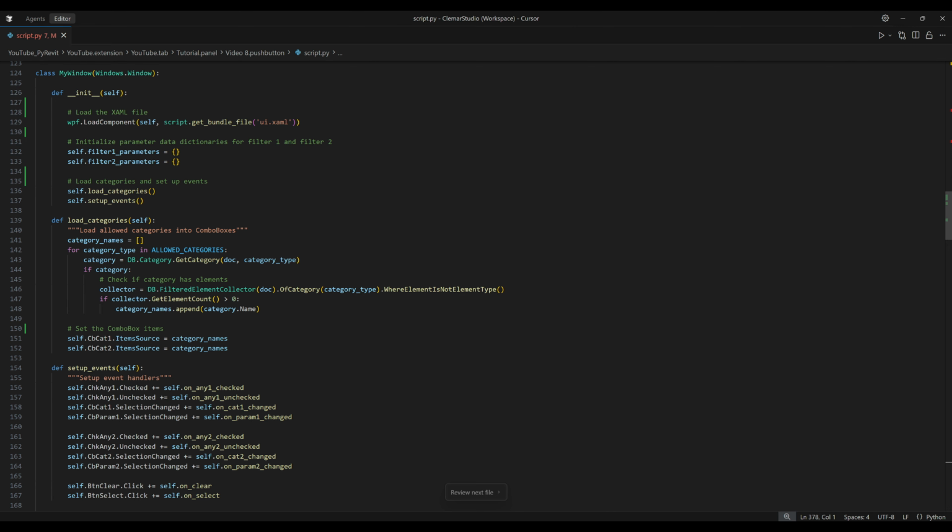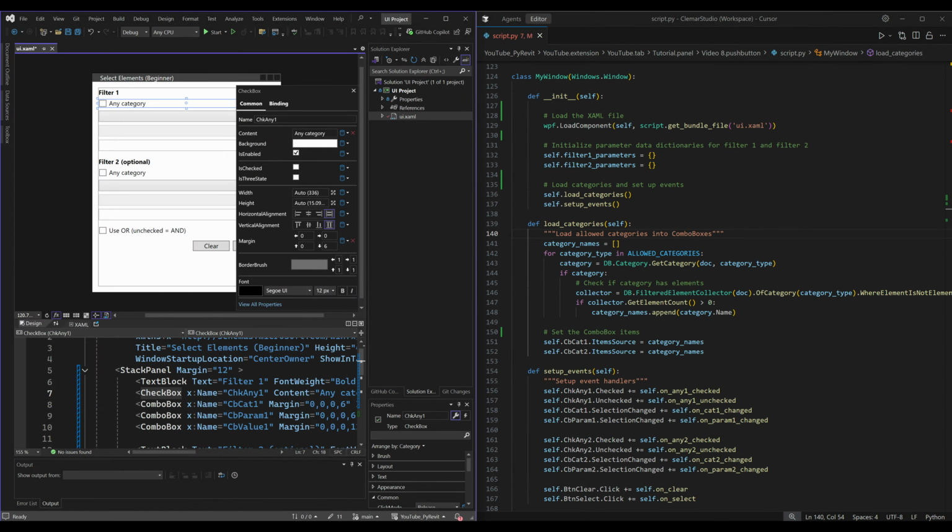We'll go deeper to talk about the magic work. The first part, the XAML connect to Python, from line 129. The magic is wpf.loadComponent and x:Name. This does three amazing things. First, load your XAML file. It reads your UI.xaml file, the UI design you created. Second is create all controls. It builds all the buttons, checkboxes, and drop-downs you designed. And last is connect the XAML to Python. It links every x:Name in XAML to Python code.